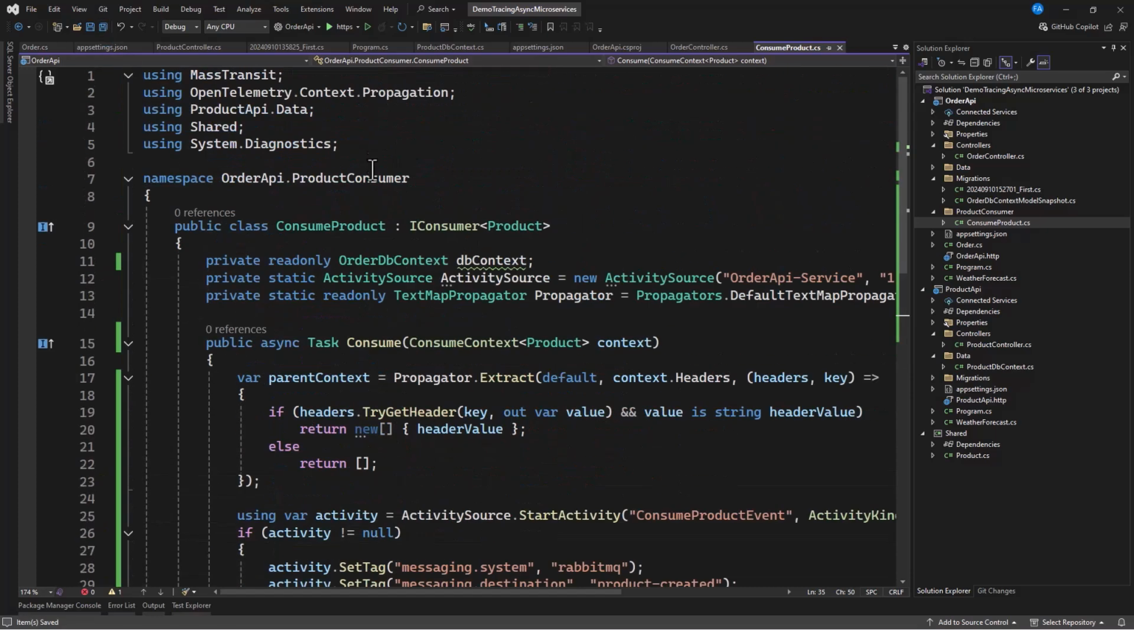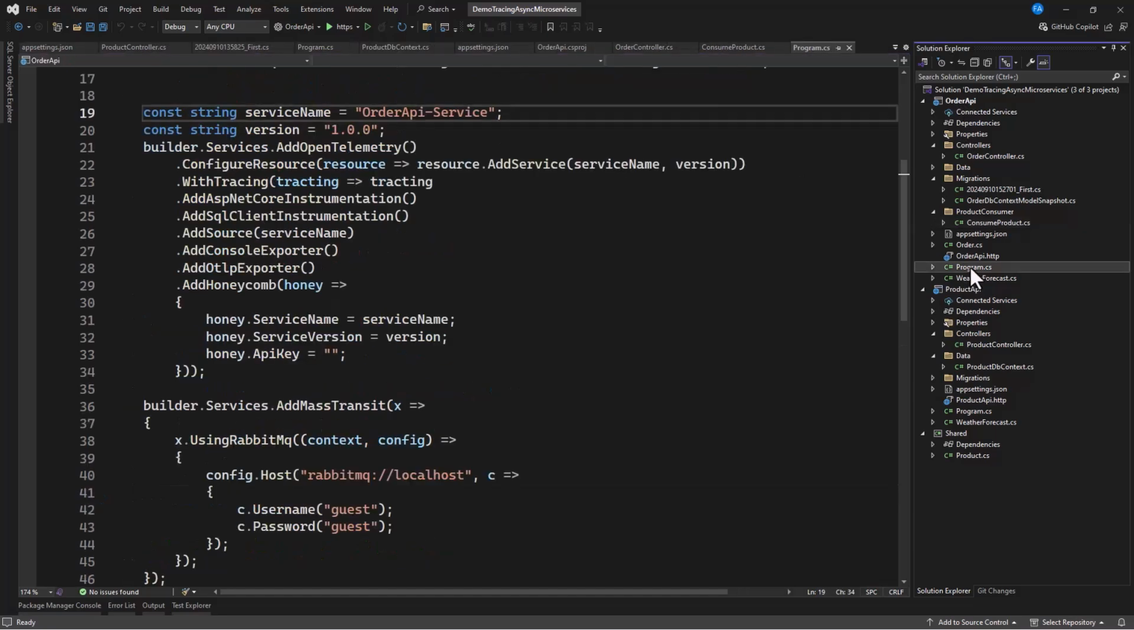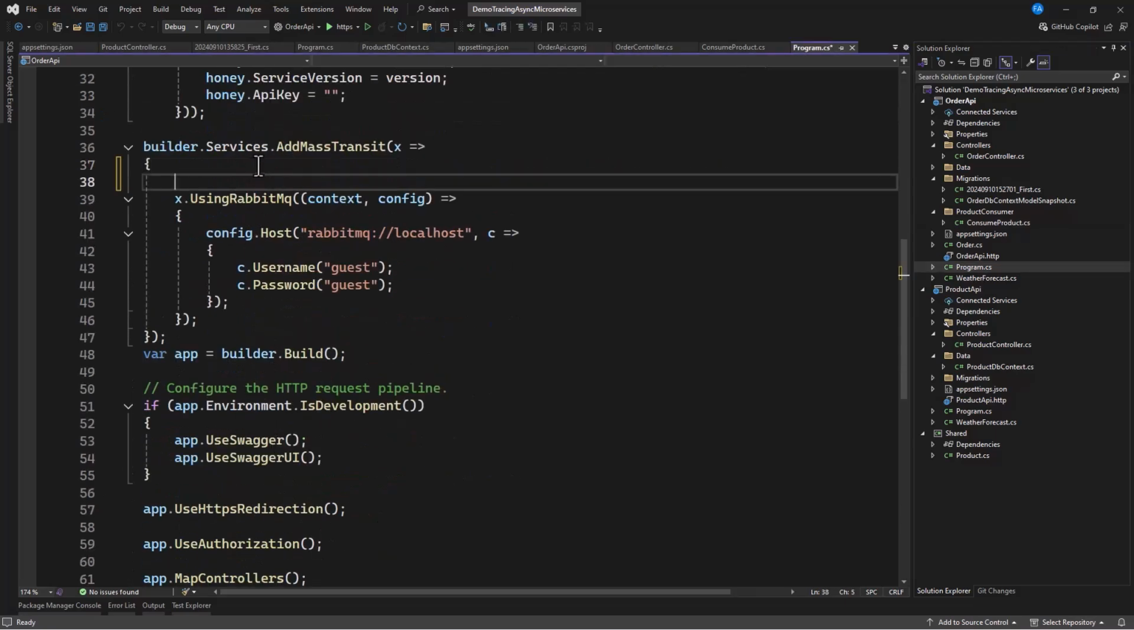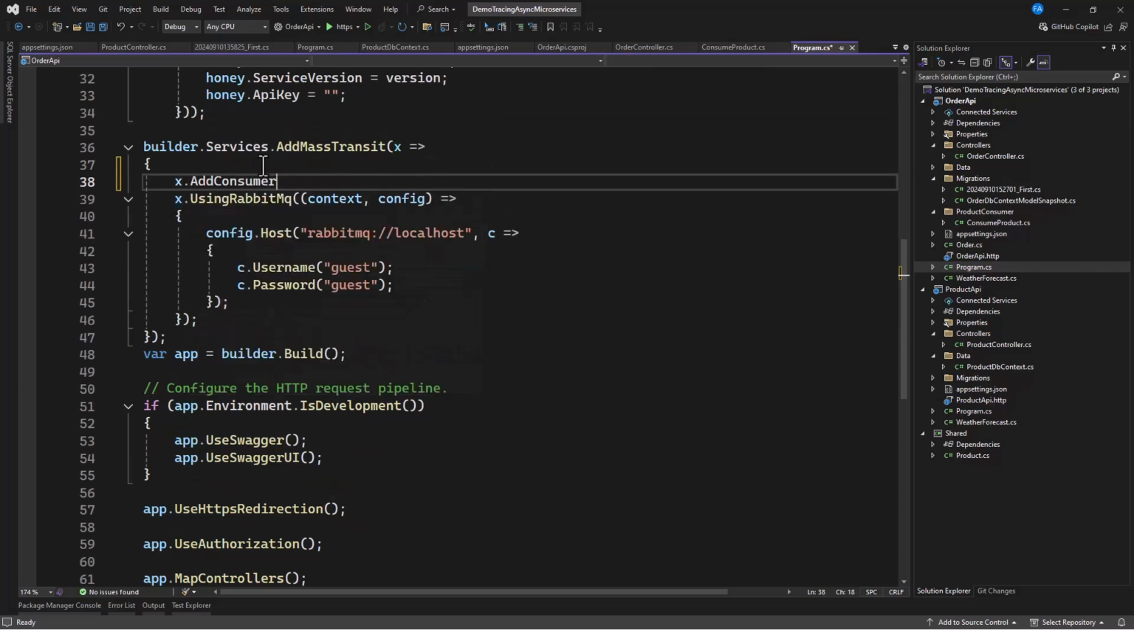Okay, so now that we have our consumer product created, let's grab that, go to the program.cs, and now here we should go to the program of this other API. So you can see we have it here as other API. Now let's add it. So go to the RabbitMQ, and now here let's add x.addConsumer. Then let's paste the consumer that we have created. Let's make sure we include the using statement.